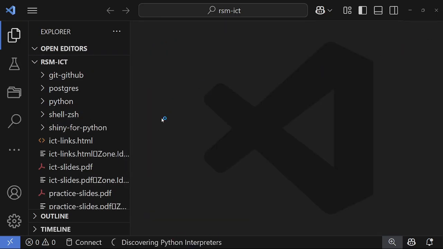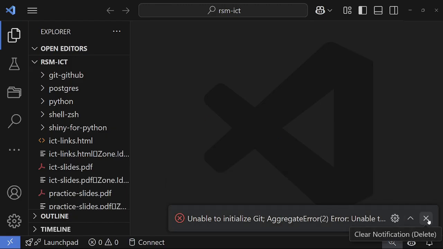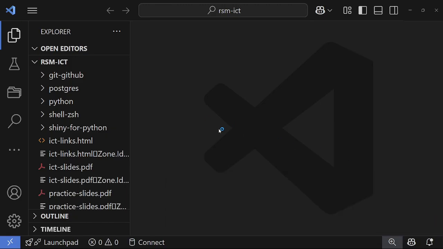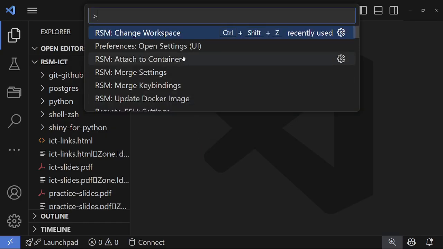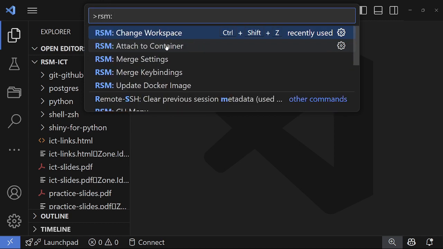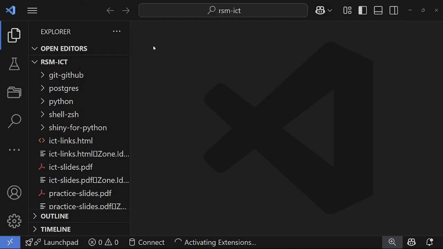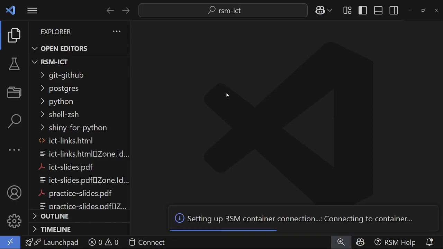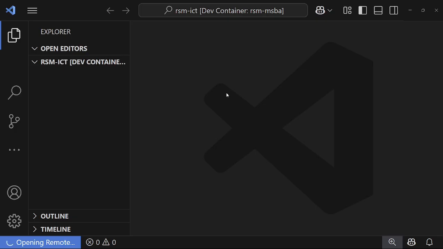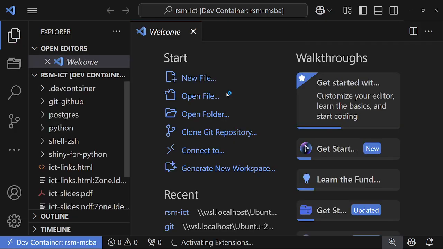And so now the next step is going to be to attach this to the Docker container. There's a couple of ways you can do that. One is RSM, you can see attach, or we can use the keyboard shortcut to attach and detach. And the keyboard shortcut is Shift-Control-A. I'll just use the command palette for now. And you can see that this is connecting my VS Code to the Docker container, the RSM-MSBA Docker container.